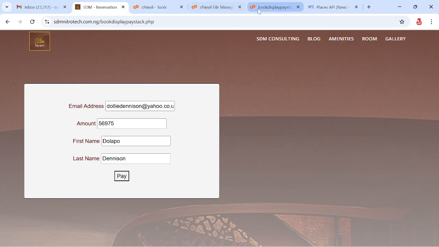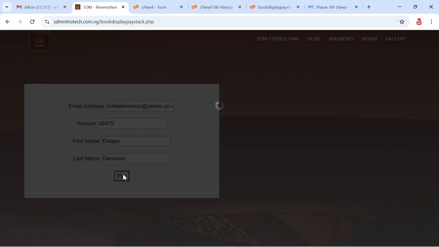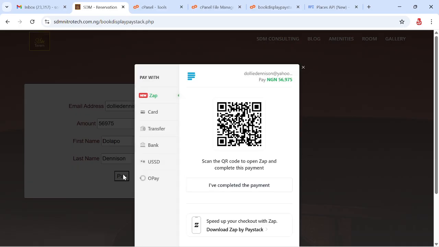And this page, I've opened it. But let me just show you pay, and let's see what will happen. Can you see that now it's already asking for my bank details? Do I want to pay through OPay, USSD, bank transfer, card, or Zap? Is that clear? So now this is evidence that I've successfully implemented a payment API into this web app.